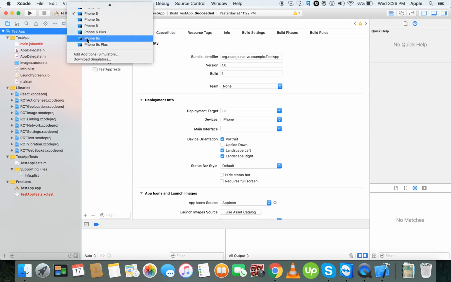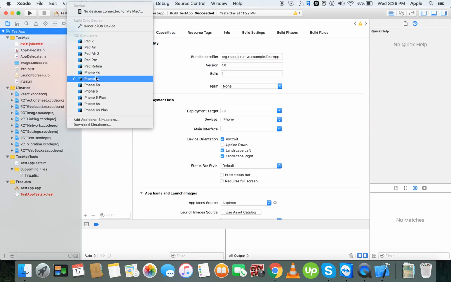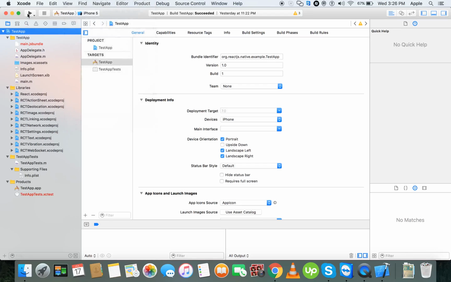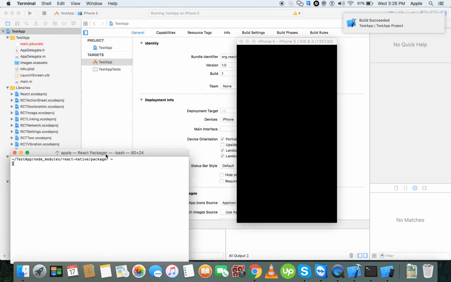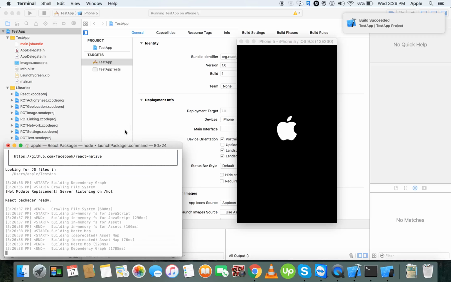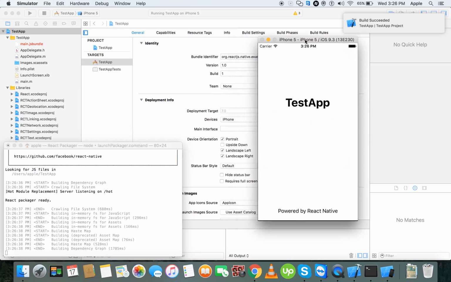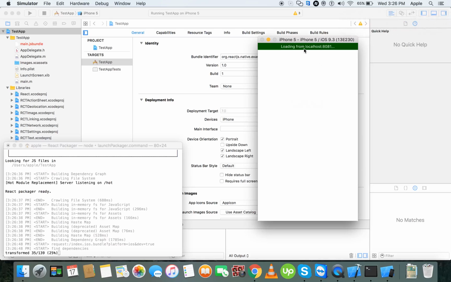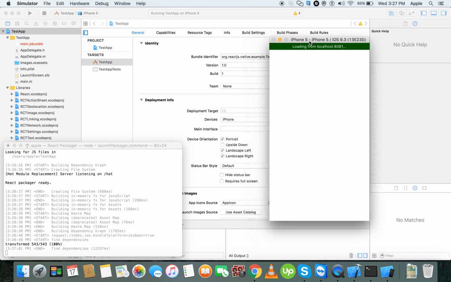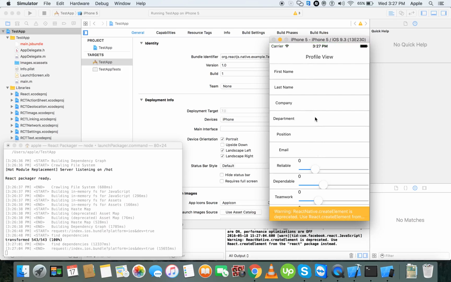You can run this application in any device like iPhone 5, 5s, 6s Plus, whichever one you want to run. So I just selected iPhone 5 so I can see the whole screen as well. Now let me start here. Okay, so you can see here a simple profile view I have created.